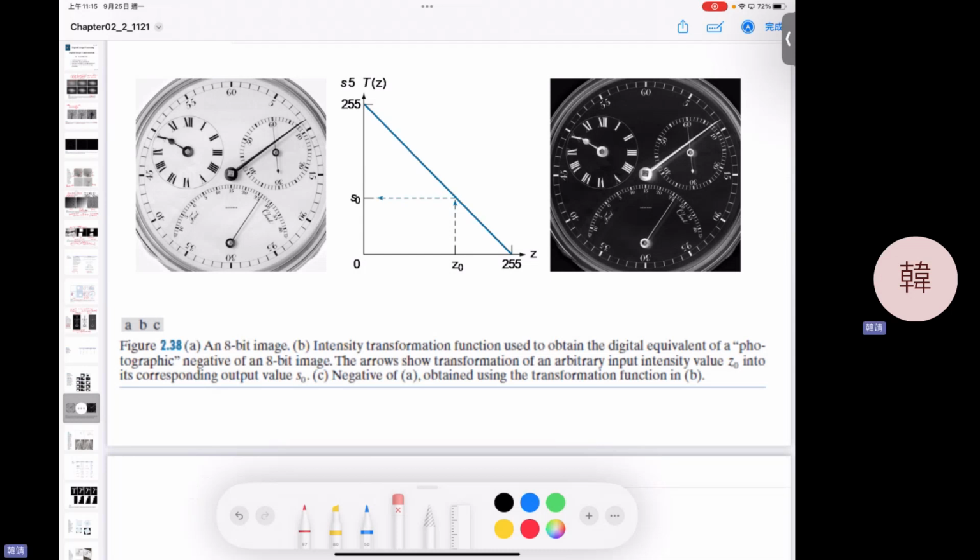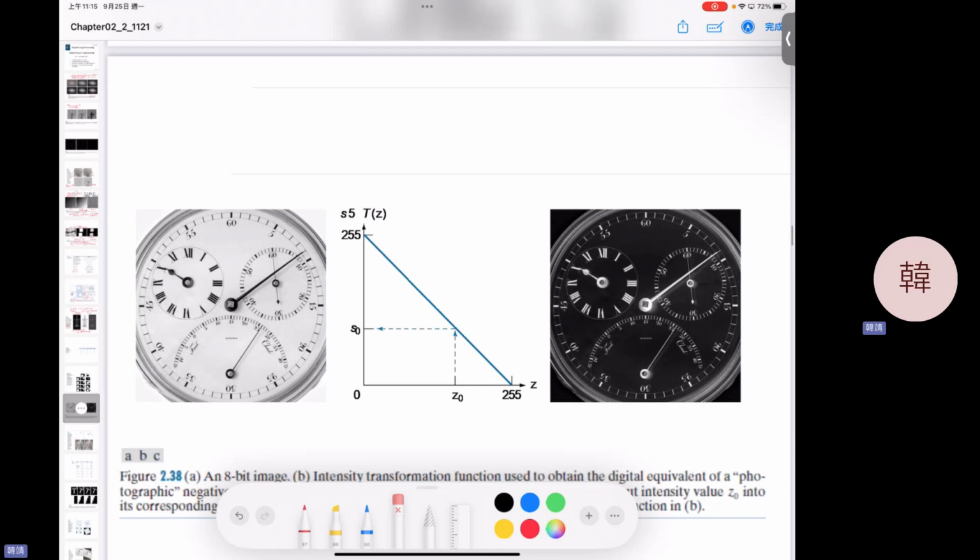Actually, for the spatial operation, we have two main domains. One is located in the spatial domain. The other one will be the frequency domain. For the spatial operation, we have three basic types. The first one is a single pixel operation.